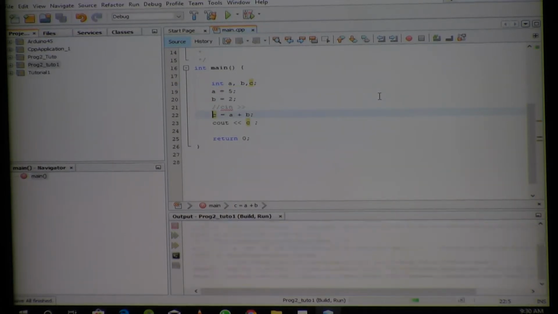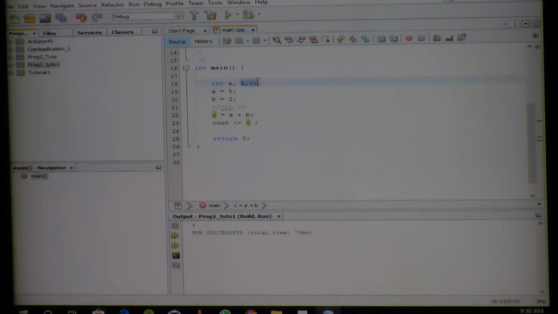Let's try to run it now. There we go. Is that clear? Yes. Or is there still confusion somewhere? Okay. Let's try. Let me just do this.